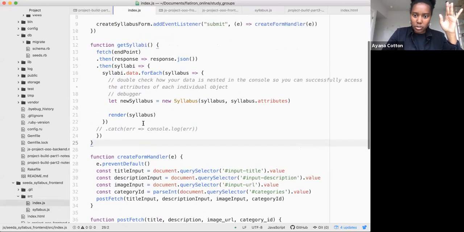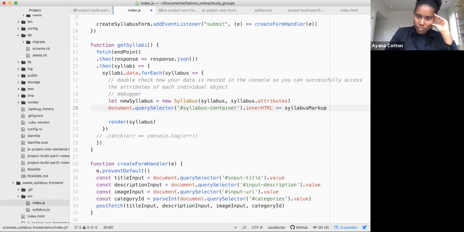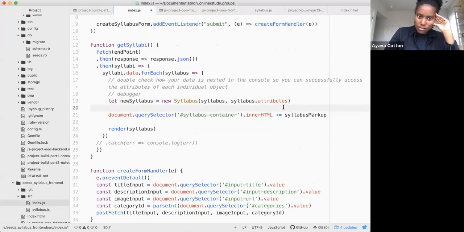What do we need to do now in here? How does this all change? We're no longer doing this. We still want to update the inner HTML of the syllabus container, but what do we want to update it with now?